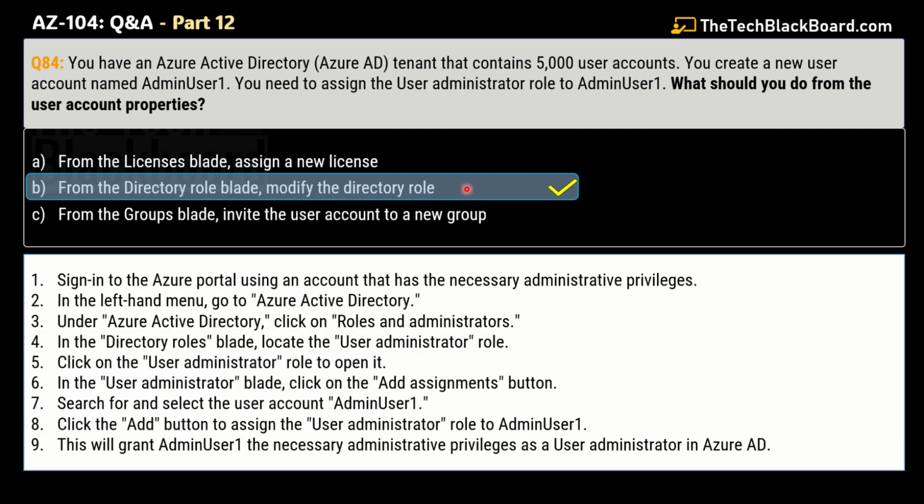And friends, here is the step-by-step process on how you can achieve this. So first of all, you have to sign into the Azure portal using the account that has the necessary administrative privileges. And then on the left-hand side of the menu, you have to go to the Azure Active Directory. And then under the Azure Active Directory, click the roles and the administrators. And once you have done that, then go to the directory roles blade, locate the user admin role, click on the user admin role and open it.